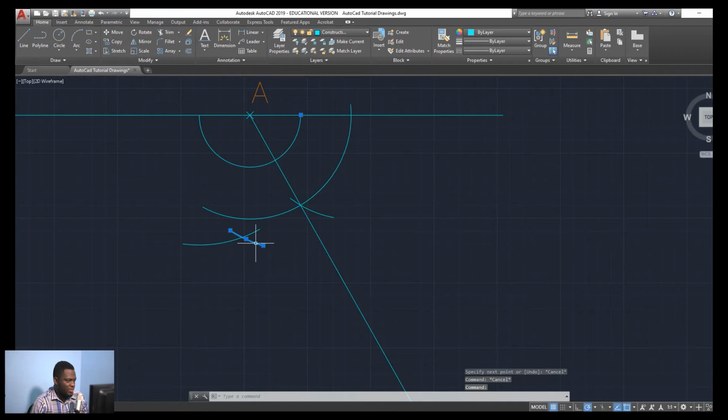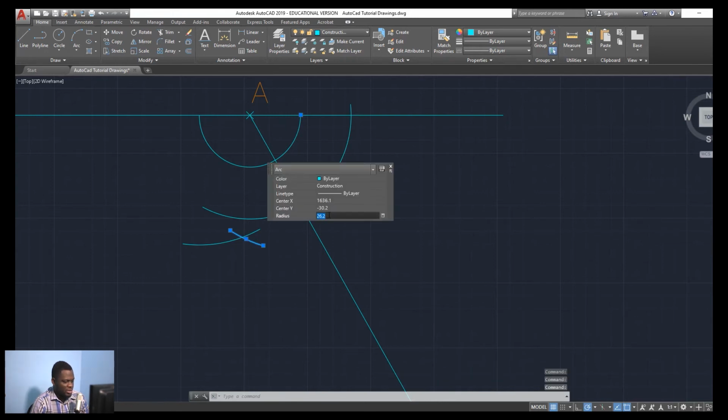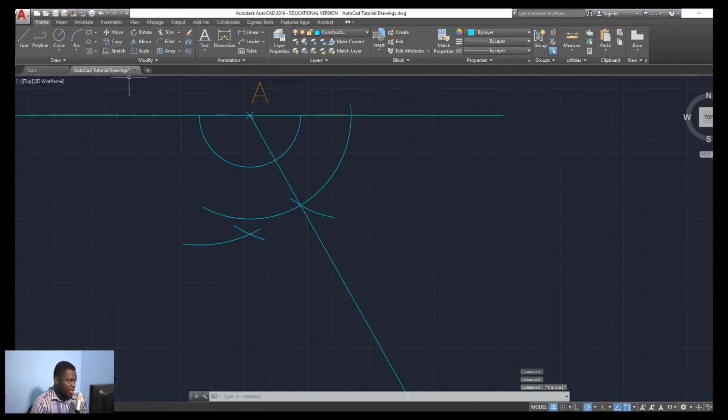Something went wrong here. I think the length of the arc was not 25, so let me ensure that this is, see, it was 26. So just like I was saying, if it's not 25, it will be incorrect, but you can just go and change the measurement. So now let us try again.